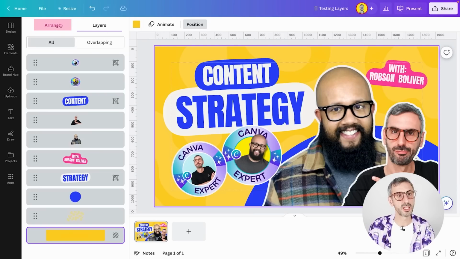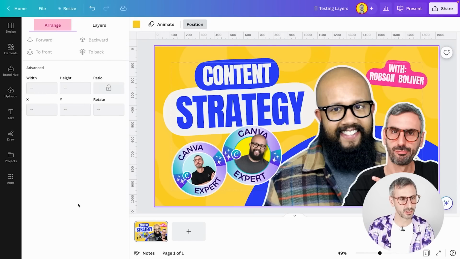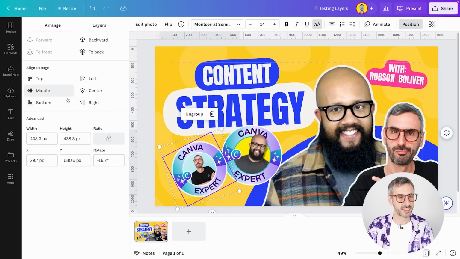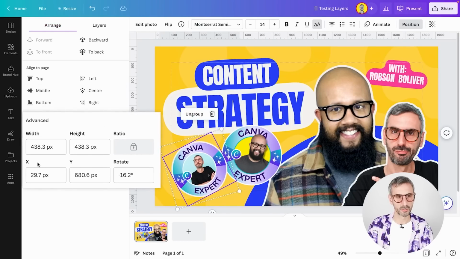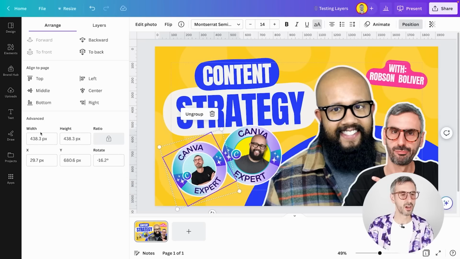Before we move on to the next feature, there's something else I want to show you. This first button right here that says Arrange. If I click on Arrange and I click on an element, I now have some advanced positioning features. So all of this right here at the bottom that we didn't have before. Now, these are some more precise ways of moving an element on your page.